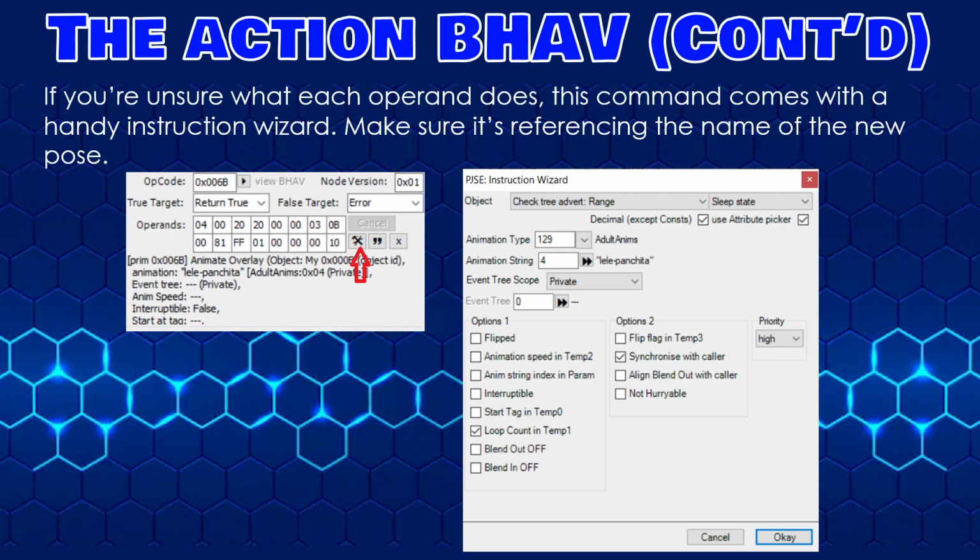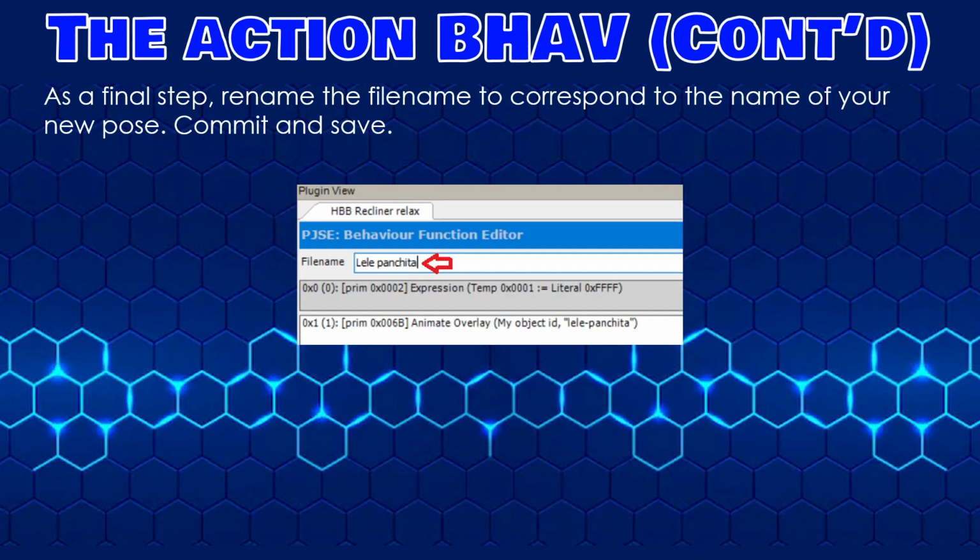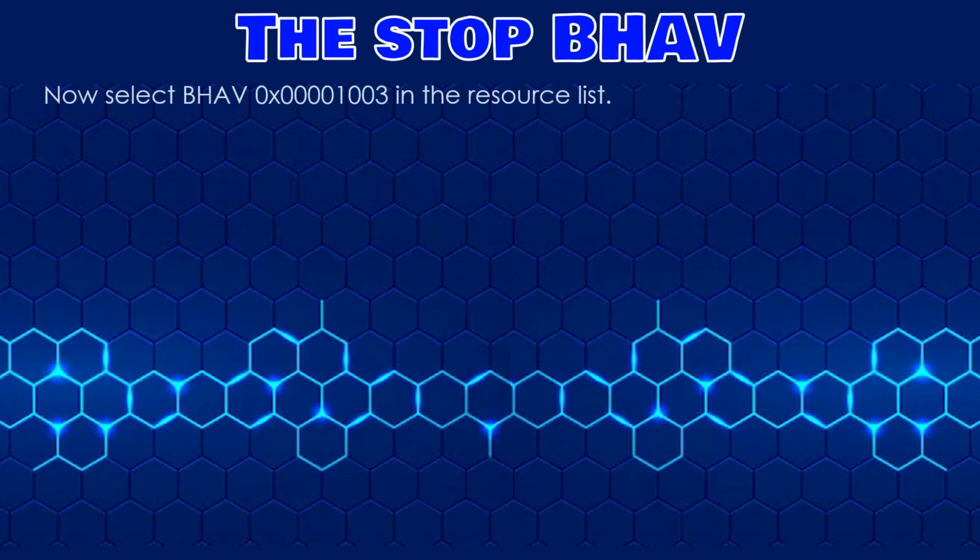to the operands, and that's going to give you an instruction wizard for the pose. And this tells you which text list it's pulling from, which line of the text list it's pulling, whether it's flipped in temp, and what priority it is. You set it up there, you click OK, and you're all done. Instead of HBB Recline to Relax, we rename it to whatever the name of our new pose is, and we commit and save. Now, the stop behave.